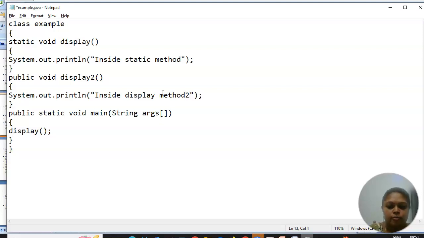So as it is a normal method, I need to create an object. So how to create an object? It can be done with the help of the class name. Example E is equal to new Example. New is the operator that helps us to create an object. So how to call this method? E dot followed by the name of the method. E dot display2.